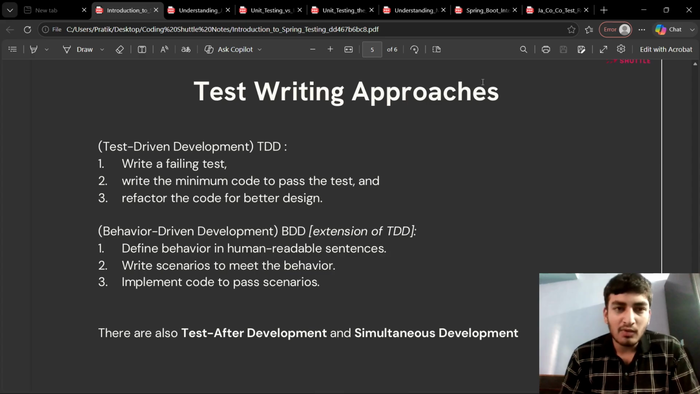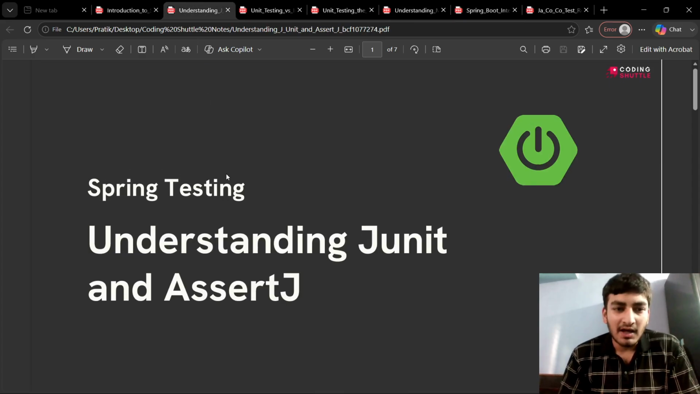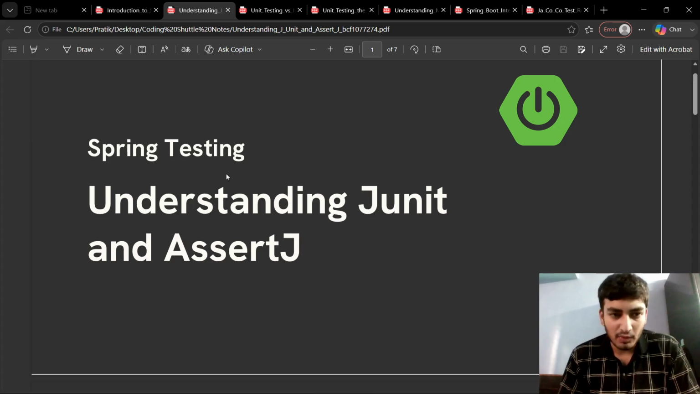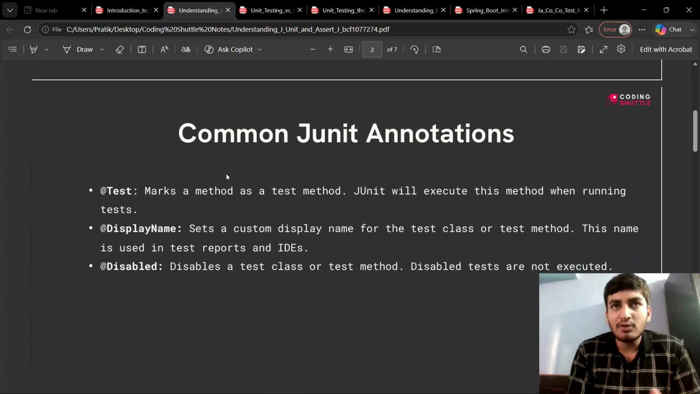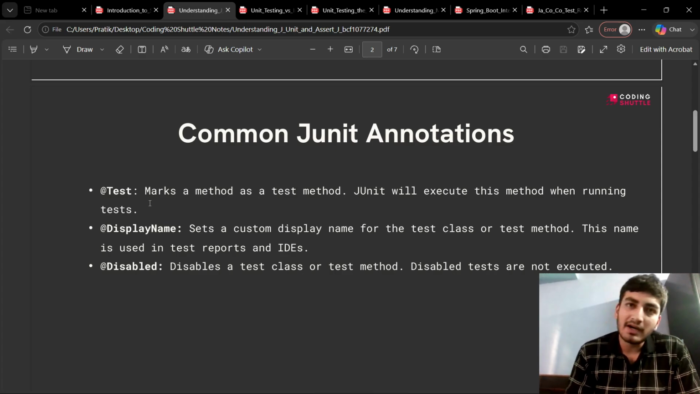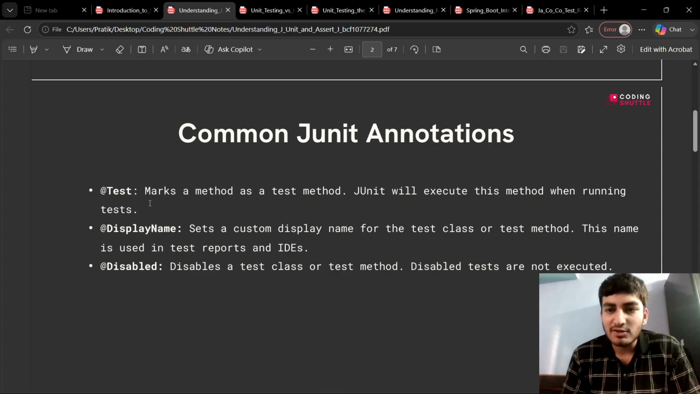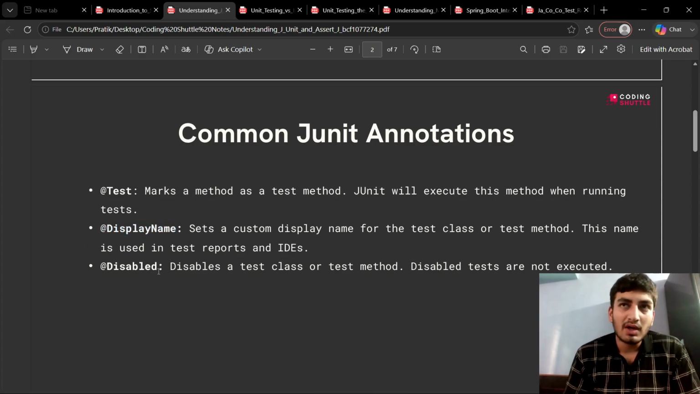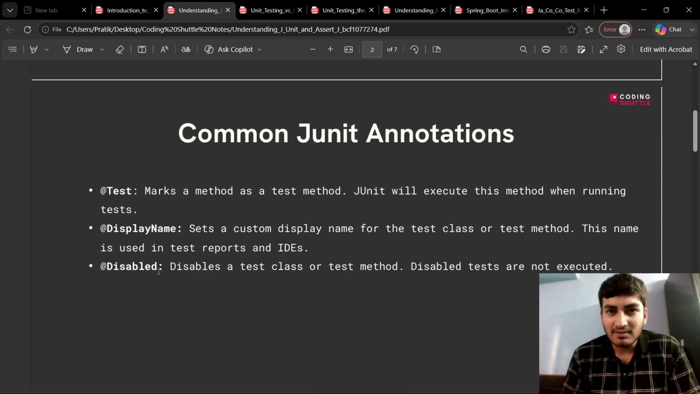Okay, then moving on to the second part, that is understanding JUnit and AssertJ. Actually in JUnit we have various annotations, that is @Test. At the test we put it on the method in which we are actually writing code. Then @DisplayName is what should be displayed when the test runs. Then @Disabled is used if we want to disable a particular test case, we can disable it with the help of the Disabled annotation.